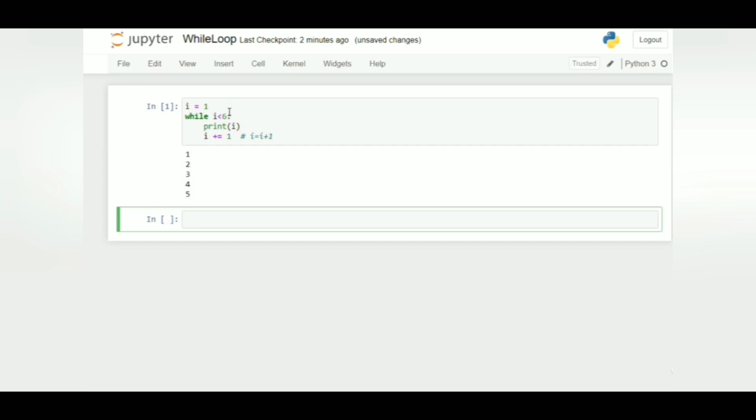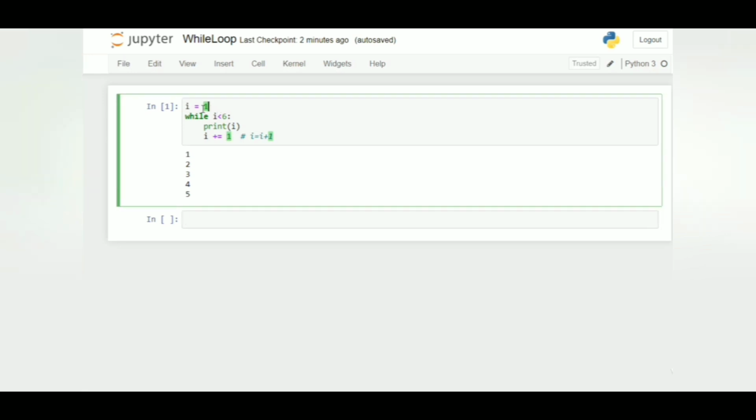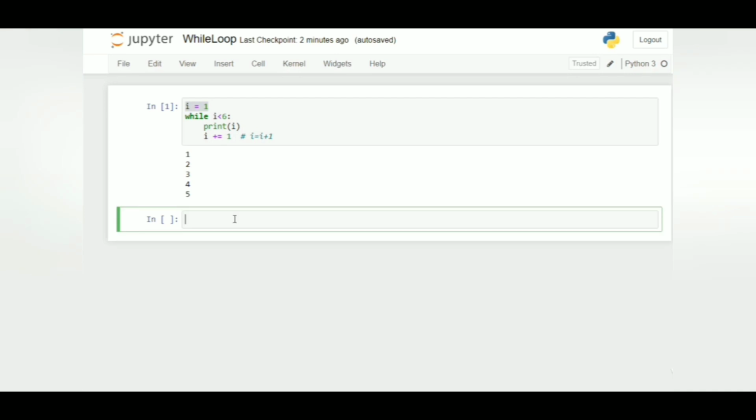Run this cell. We get an output of 1, 2, 3, 4, 5, but not 6, because 6 is not less than 6. It is equal to 6. Also note that a while loop always requires a relevant variable to be ready, like i, whose value is 1. So it will iterate till this condition is true.